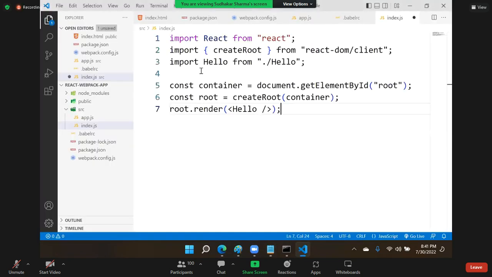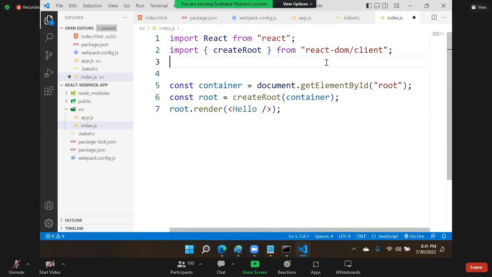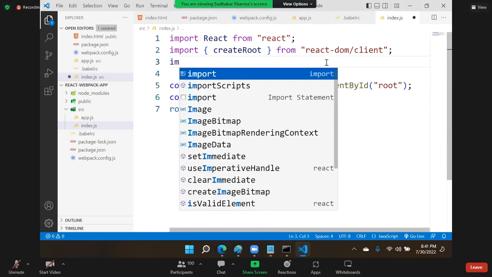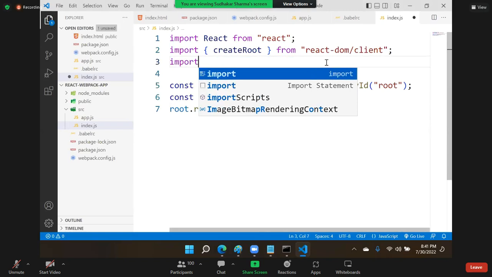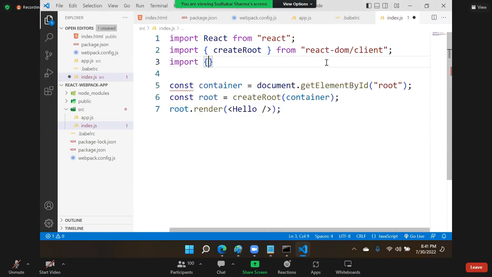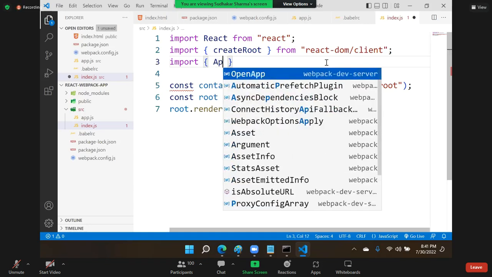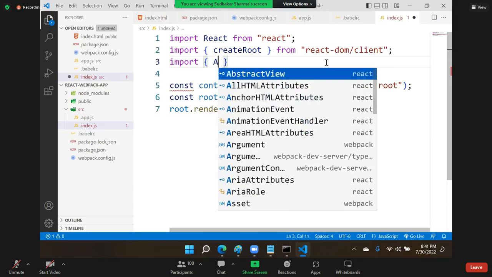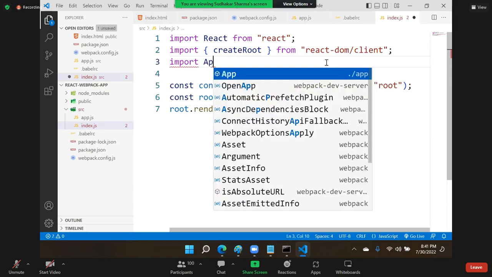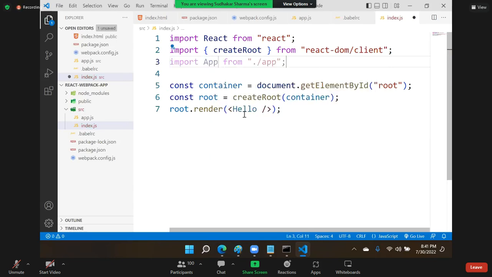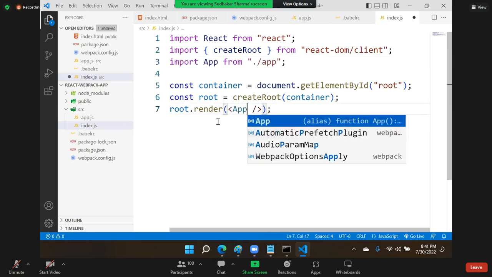So this is import, and we have to import this module. What is it? React from React, createRoot from React DOM client, and we have to import one more. What is it? Another one is App, right? App is there directly. App from App, and we need to make this component in the startup. App in the startup, right?